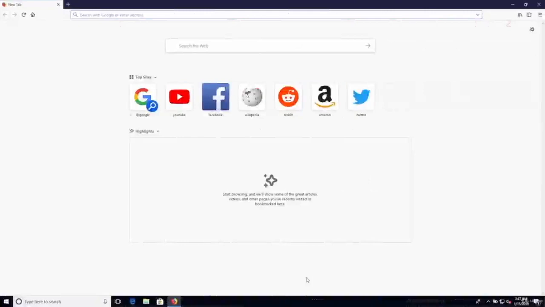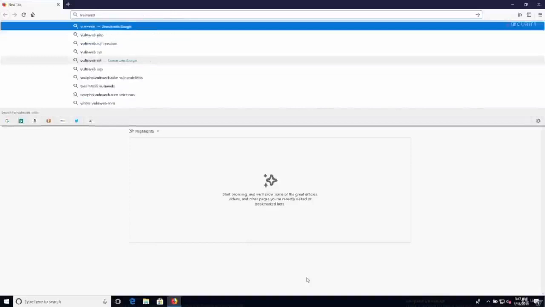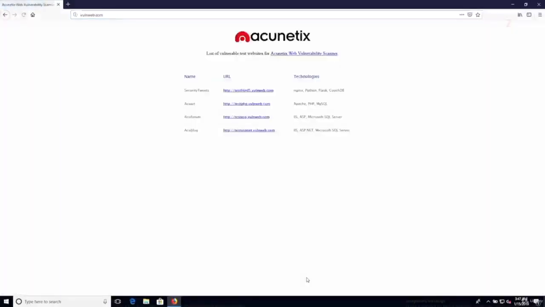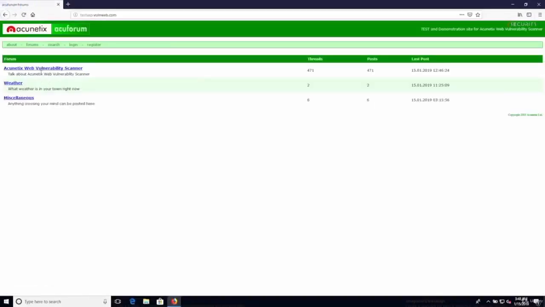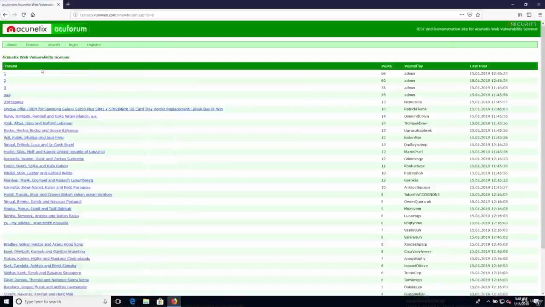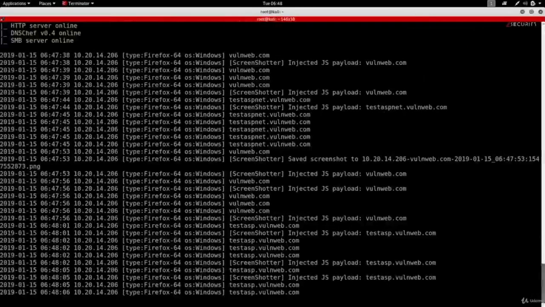Now, like I said, you will get the best results if you test this against HTTP pages. Therefore, I'm going to go to an HTTP page called vulnweb.com. And I'm going to go for any of these. So let's go for test ASP. And maybe just go on the forum here. And now, if we go back to the Kali machine, it should have taken screenshots of these pages.